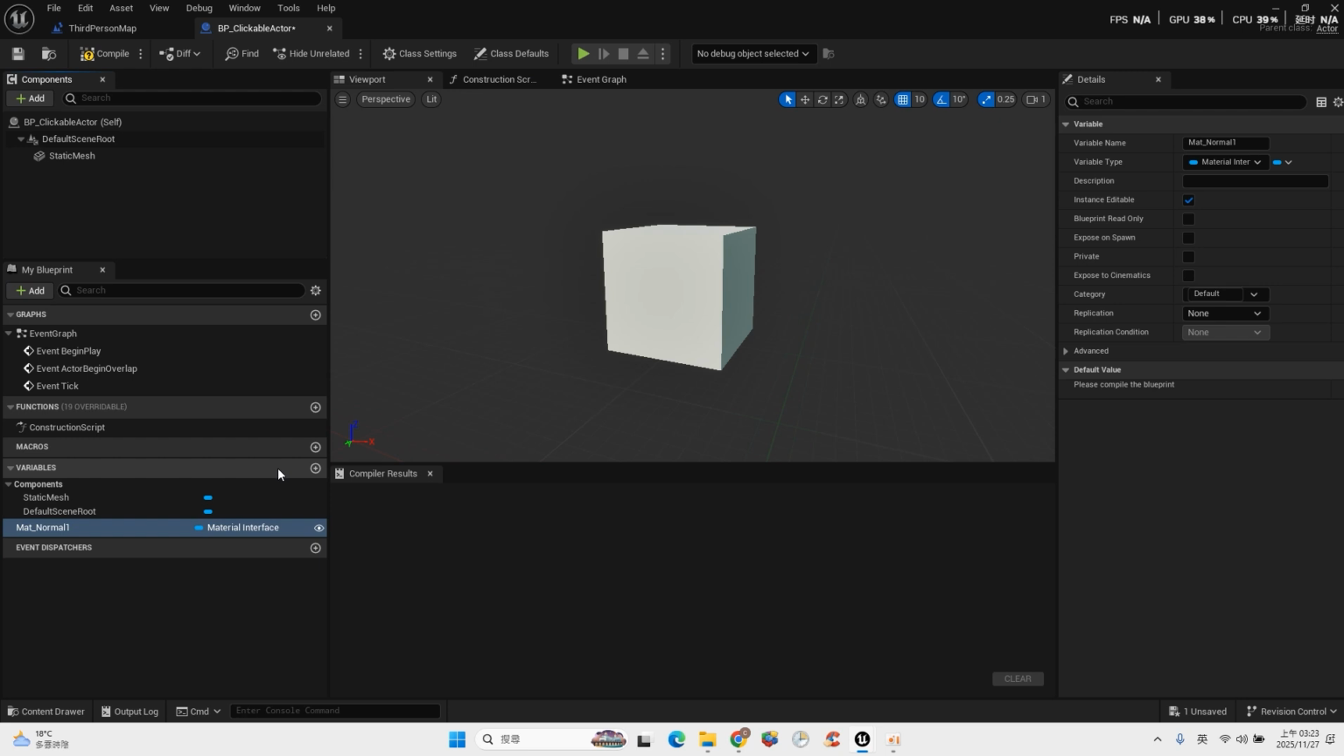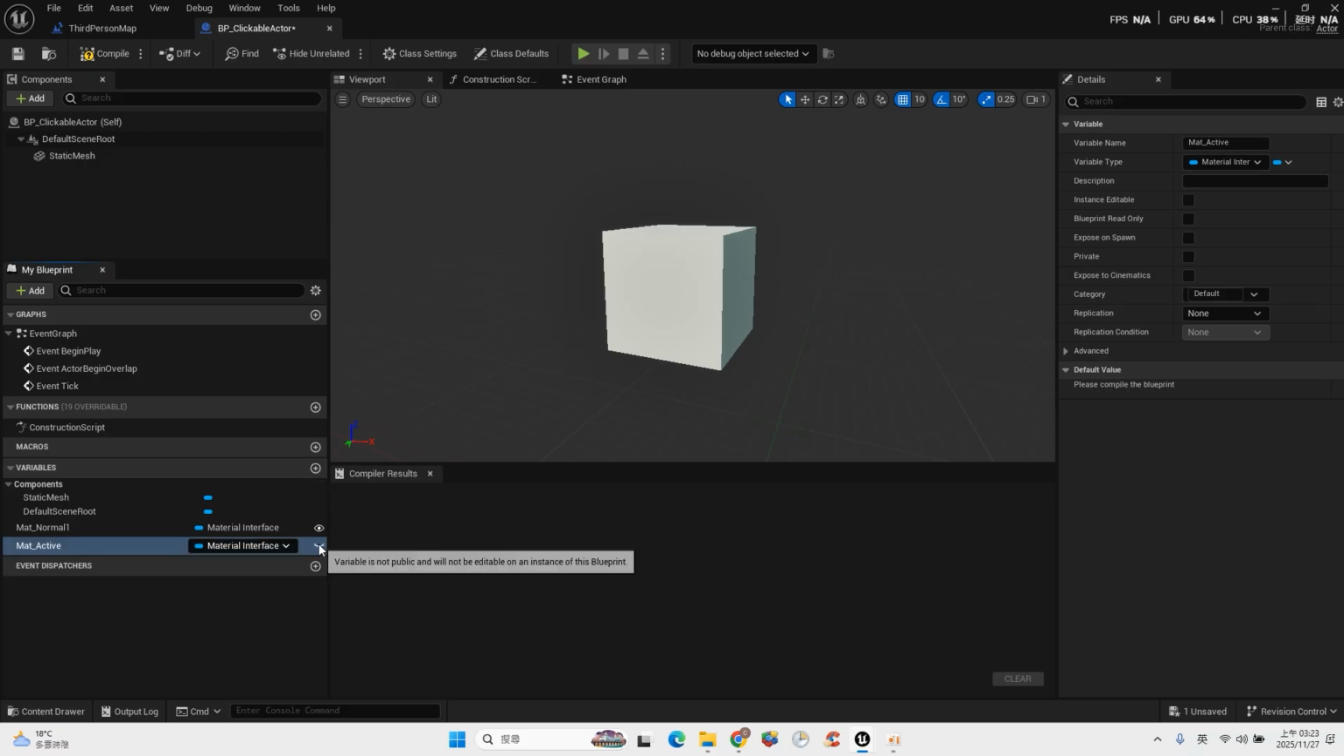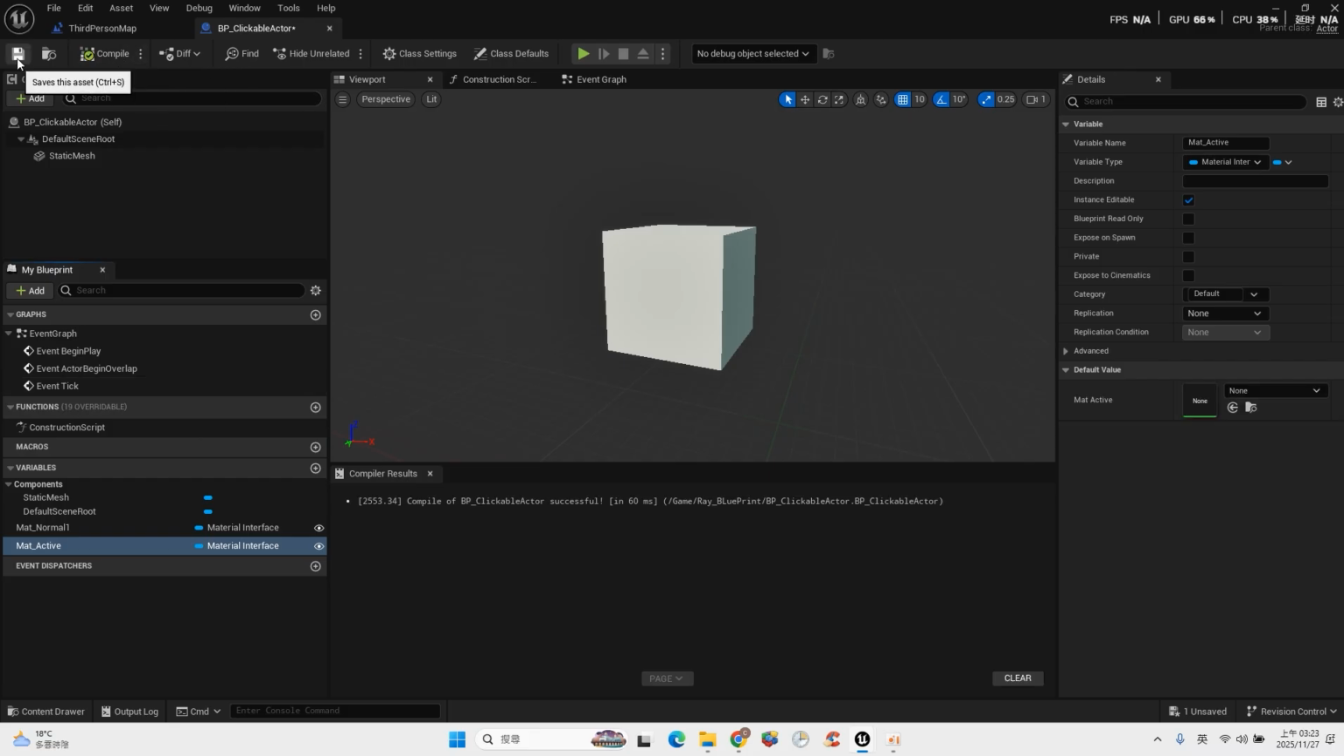And I need one more, so let's choose add. Again, mat active. Okay, again, open up your eyes and choose compile and save. Right now, I think that will be totally fine, nothing special. We are just adding new things to this blueprint, so for sure it's supposed to work.